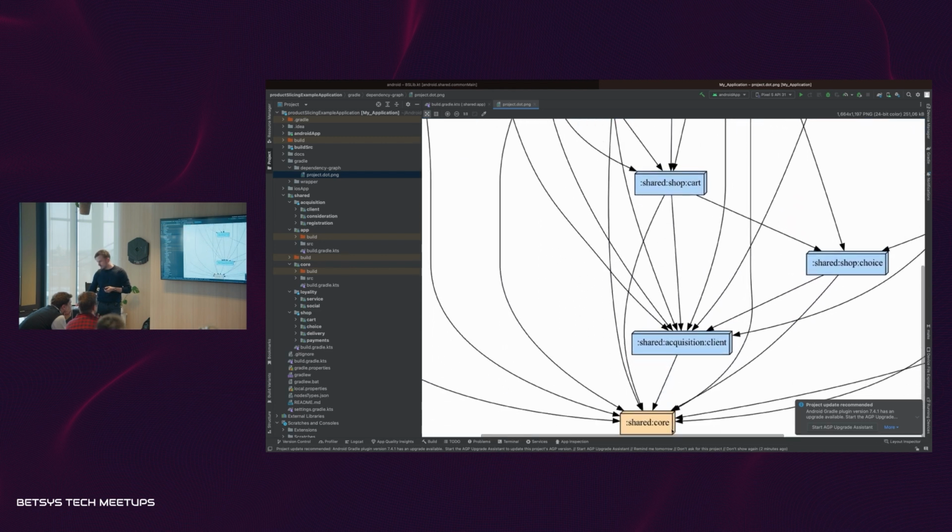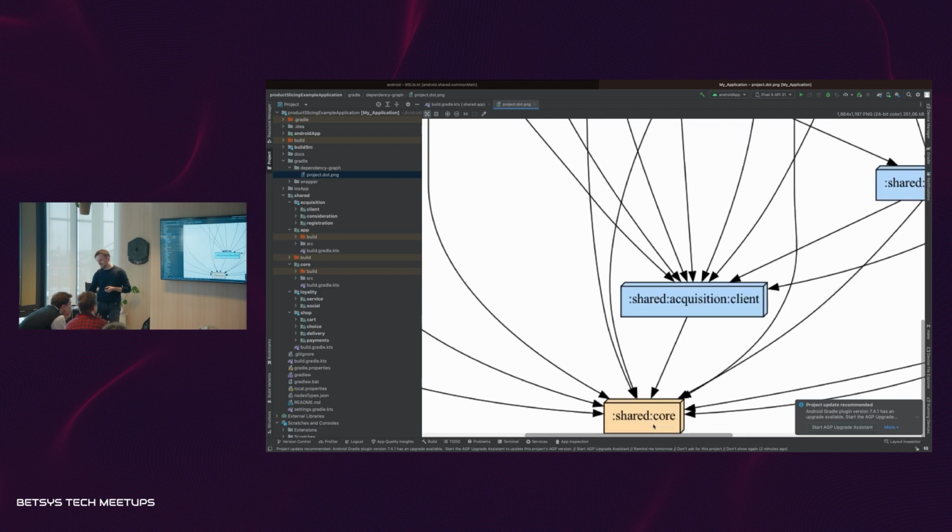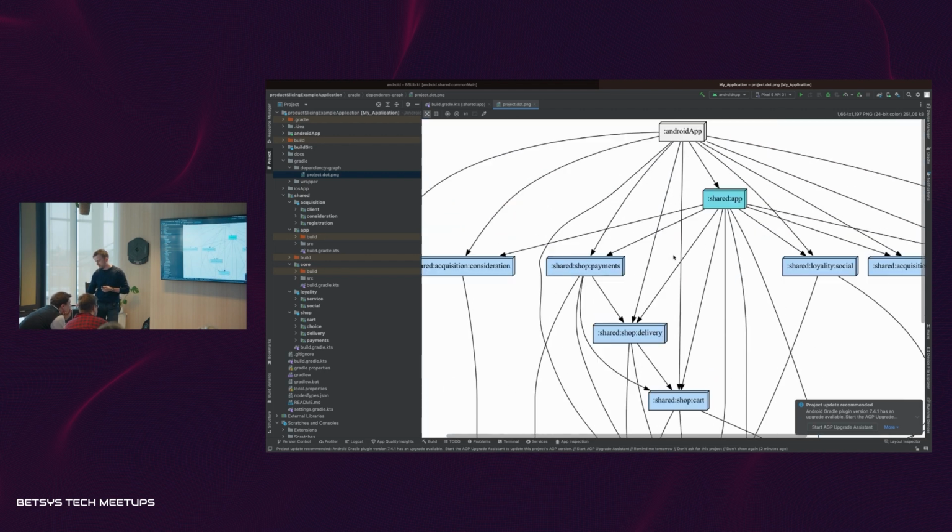And on the bottom, there is the core module. Everyone likes some shared core, common, or utils modules. So there is always something to share between them, if needed.